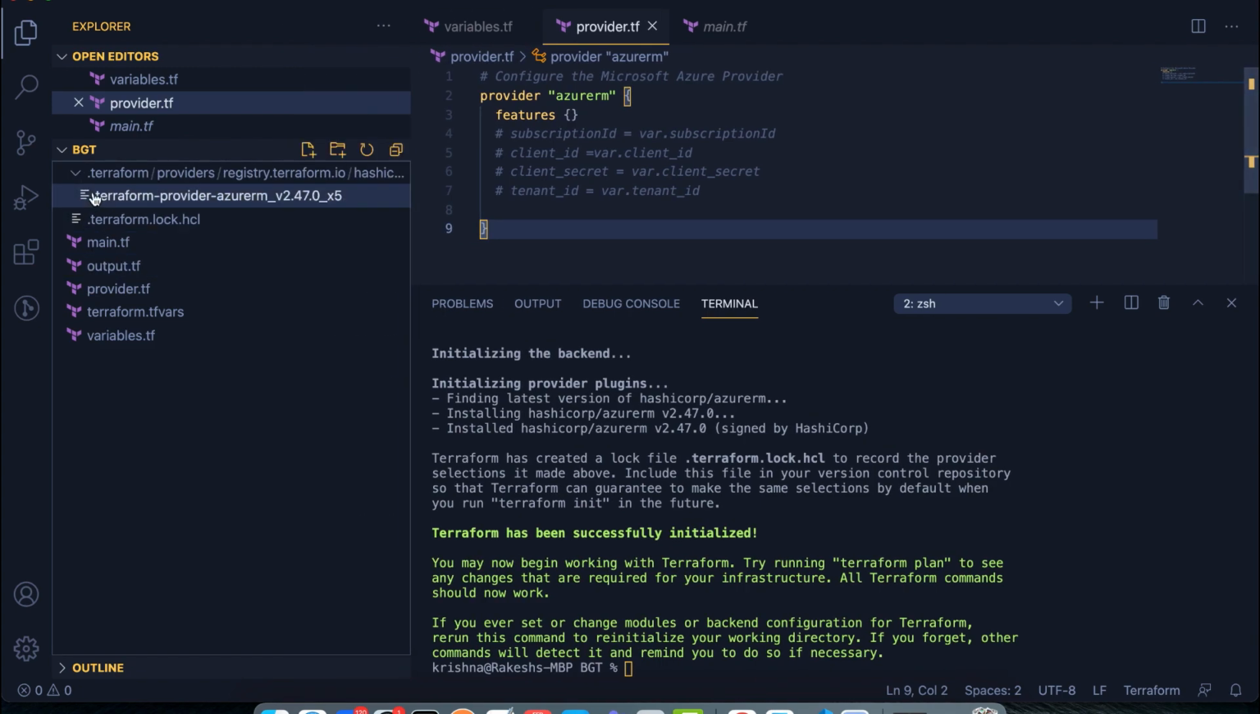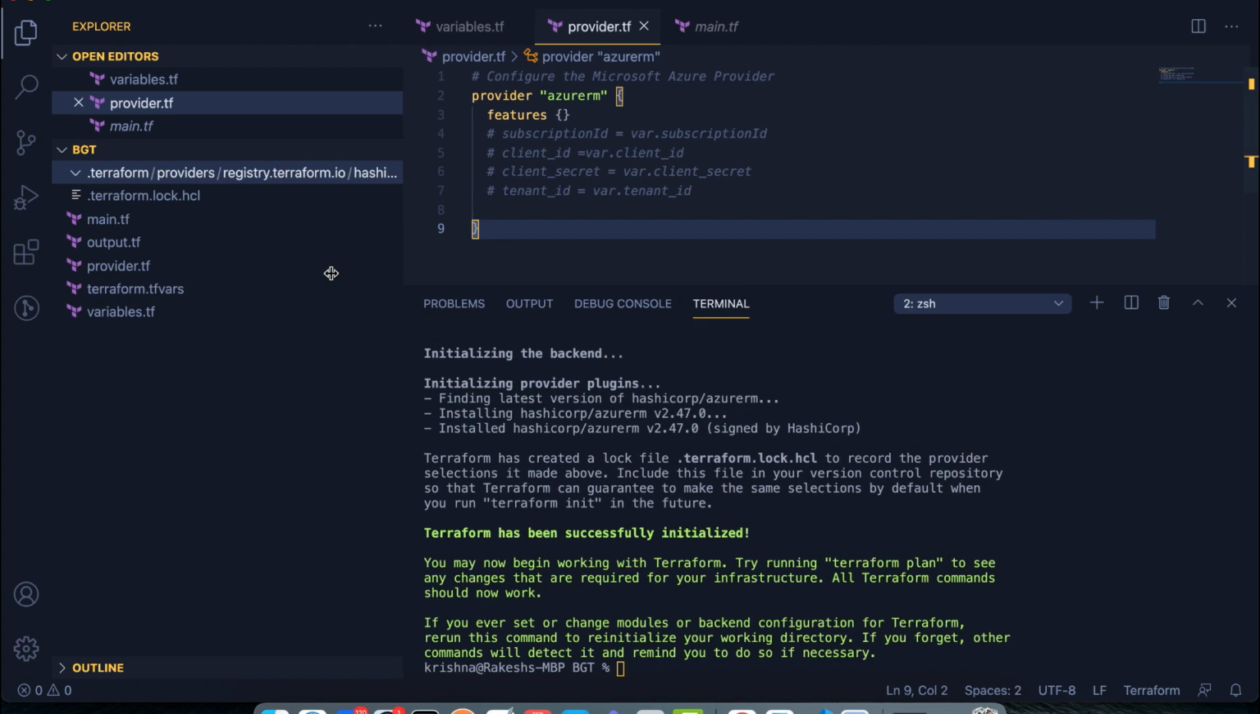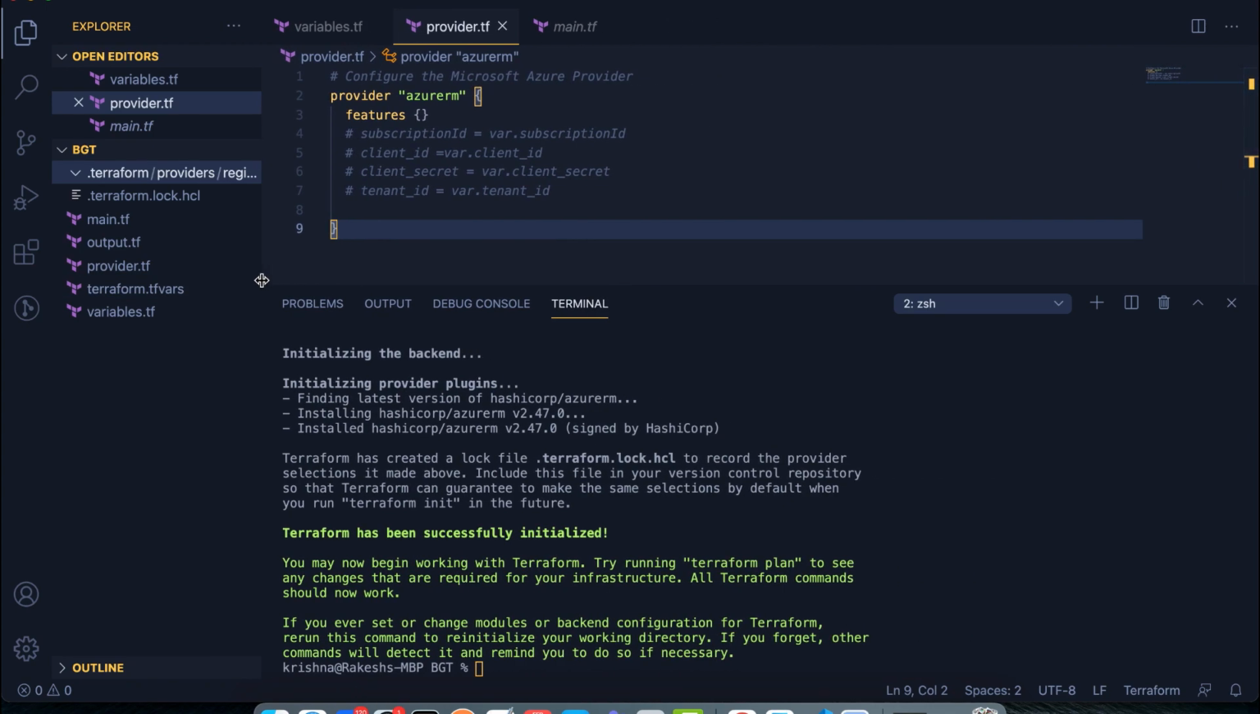So if you see, you have now got an additional folder which starts with .terraform. This is a folder which is downloaded when you run the Terraform init command, and that folder contains an exe for your Terraform provider. So when you are going to run further Terraform commands related to this provider, this exe will help you to run those commands.